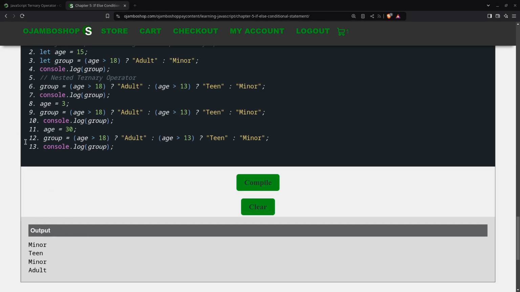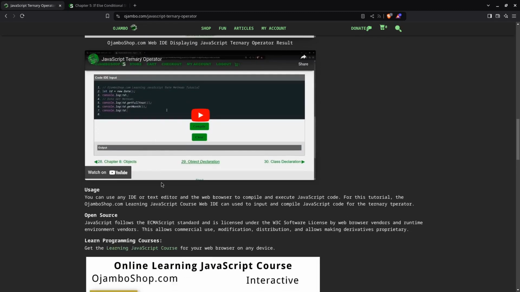As you can see here, this is JavaScript, and JavaScript by default is open source. It's based on the ECMAScript standard, licensed under the W3C software license, which lets it run in the web browser. This allows commercial use, modification, distribution, and allows making derivatives proprietary. There are also ways you can run JavaScript outside a web browser, but you need to use some third-party platforms, or you can create your own, such as Node.js, Tauri. I've done tutorials on that. You can make embedded server-side applications.